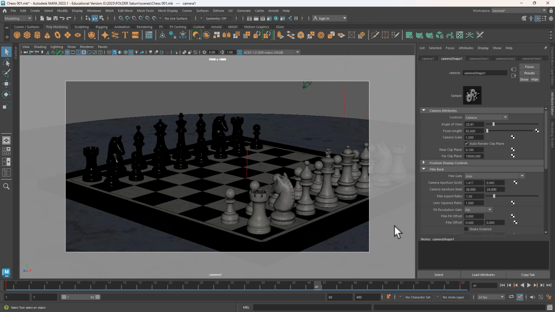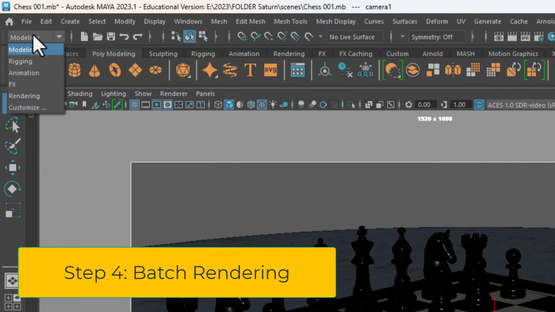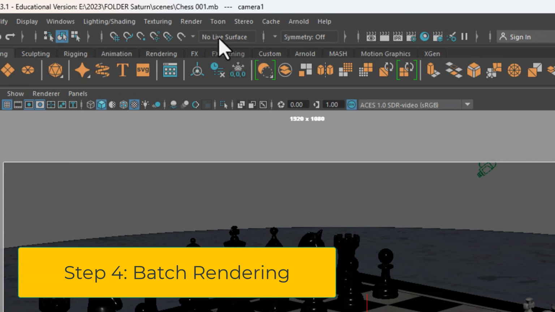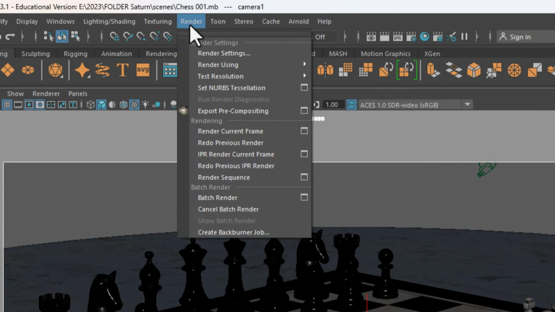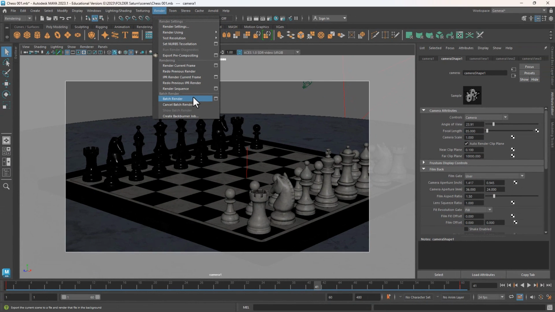Step number 4 is to go into the rendering. You go into render and then batch render. So when it comes to batch render, once you click on batch render, it's going to run a script and it's going to show you that it is getting ready to render, and then it's going to show you the percentage of the rendering, which is nice because it assures you that things are going well.